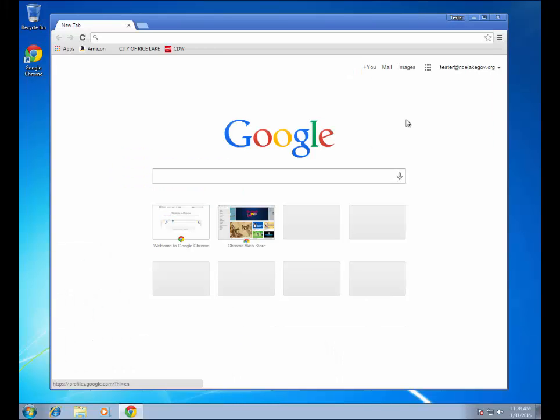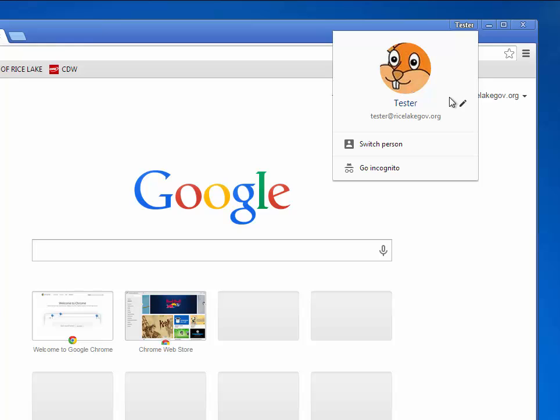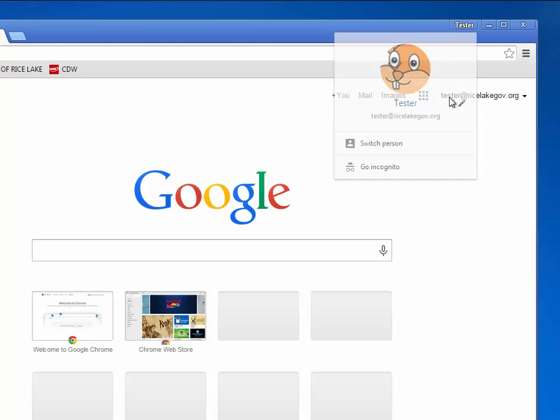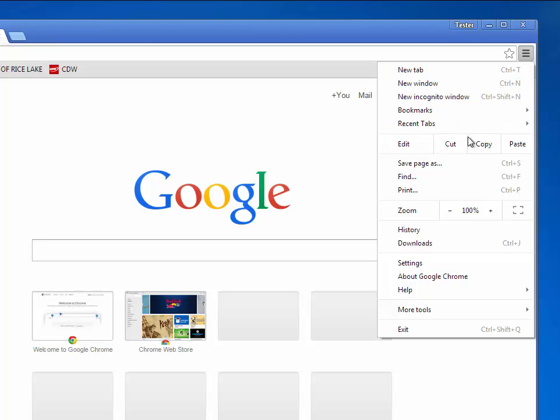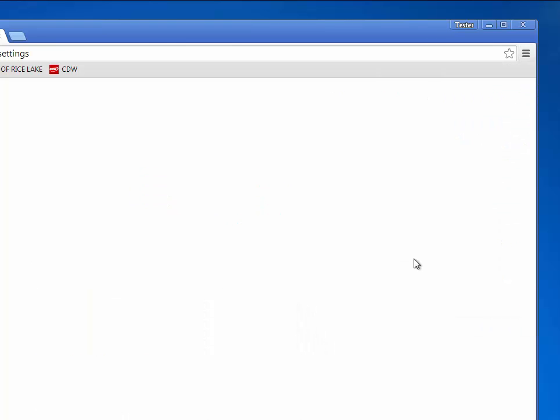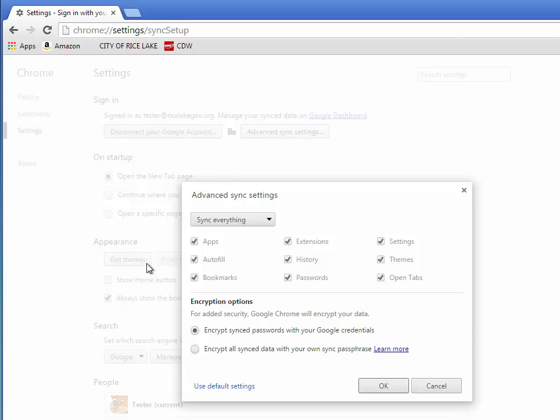Let's take a look at what actually got synced. You remember that when I initially signed in using this icon, I didn't choose what to sync. I just clicked OK, got it, and went ahead and signed in. You should control that, and the way to do that is by going to the Settings menu and choosing under Sign In Advanced Sync Settings. Since I did not initially choose what to sync, Google has just decided for me to sync everything.